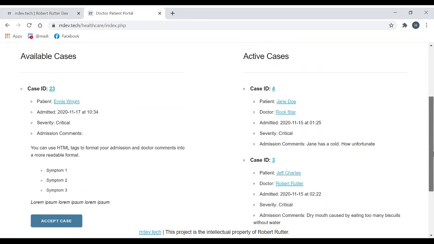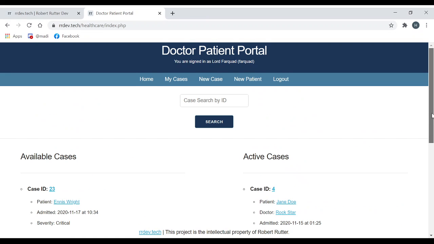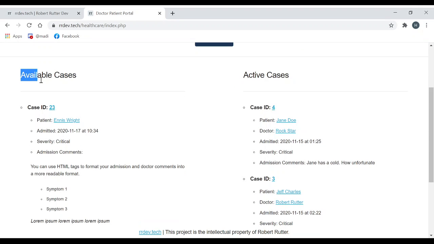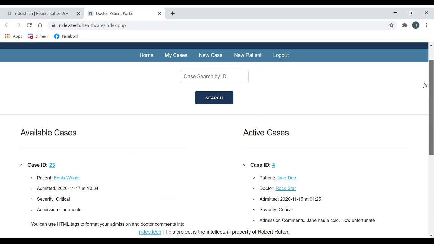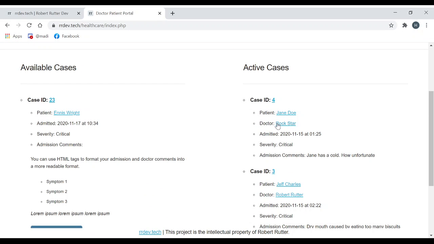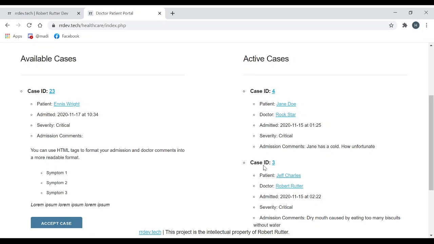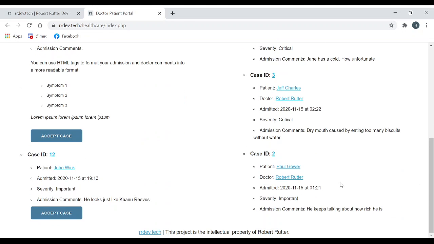Let me just give you a basic rundown of what is actually going on here. On the left we have available cases, and these are all the cases that have been created but have not yet been accepted by a doctor. You'll see on the right we have doctors assigned for all these cases. You can go to their profiles, you can go to the patient's profile, and you can view all the case information by clicking this link here.